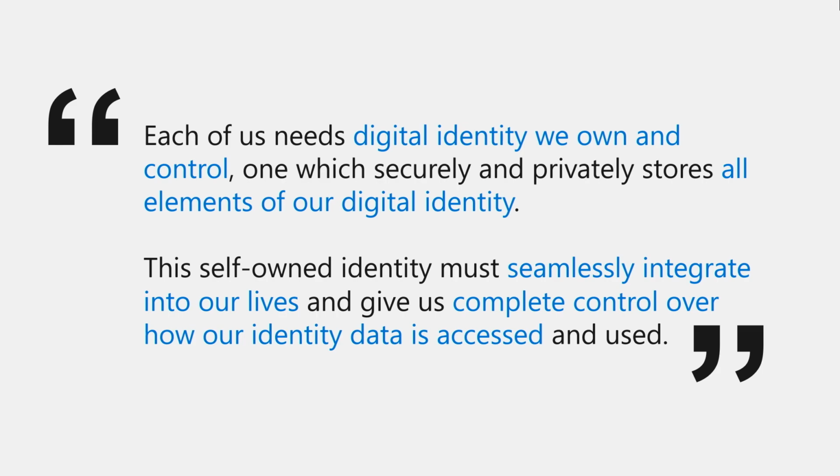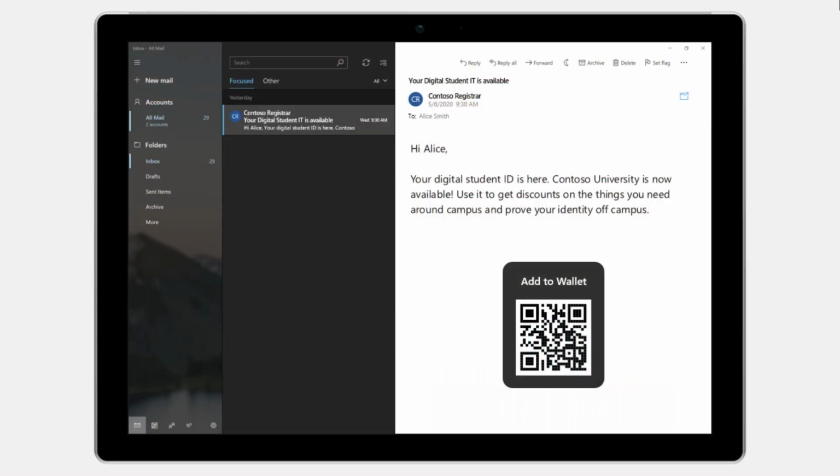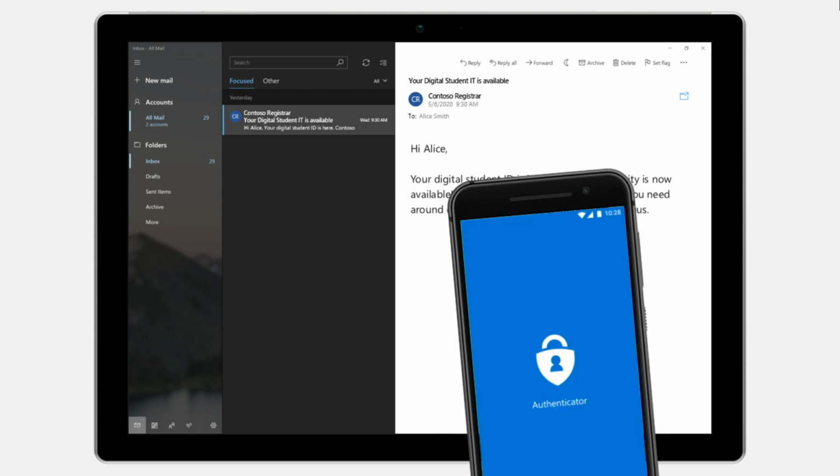So let me show you how that could work. Let's dive into a demo. So here's a student who is being invited to receive a student ID card. Alice attends Contos University. Her university has said, if you scan this QR code, we will issue a digital student ID card. So when she scans this QR code, she has an app that is registered to handle such a request.